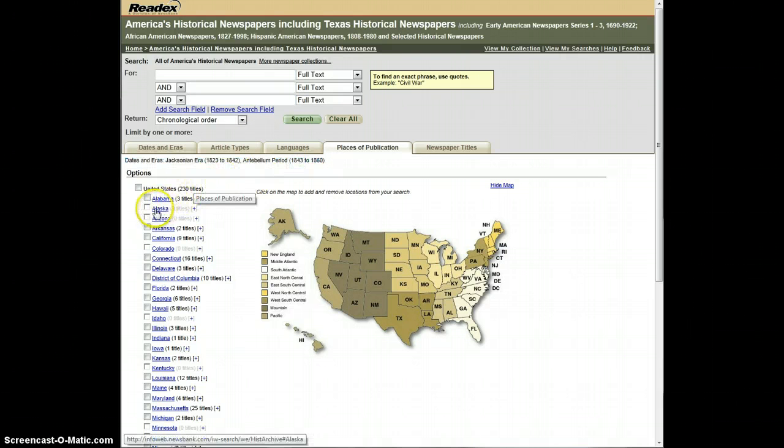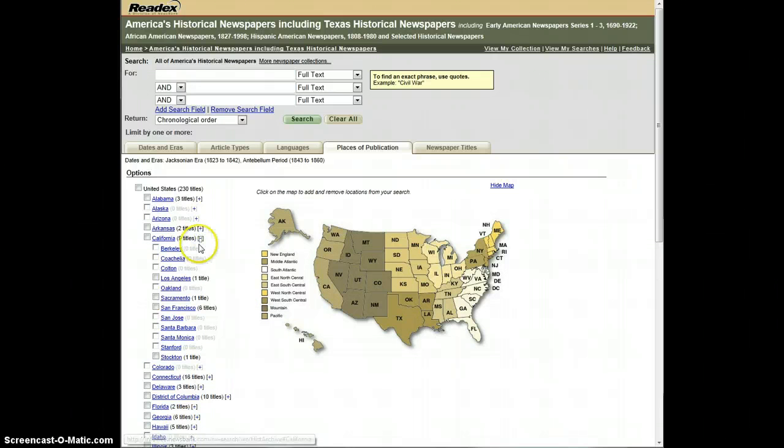Now when you look at the list of states, you'll see some states have this gray note that says 0 titles, and the checkbox looks a little different. What this is telling you is that, say for Alaska, there are no Alaska newspapers that were published during the time periods you selected. So it's actually filtering down the available states and the available cities to show you which cities and states actually have newspapers that match these time periods. And that's kind of cool.